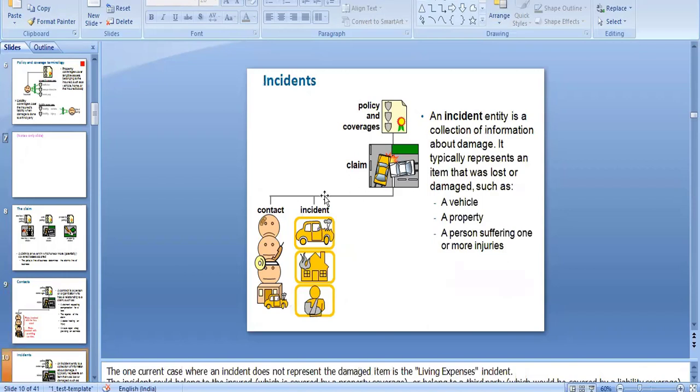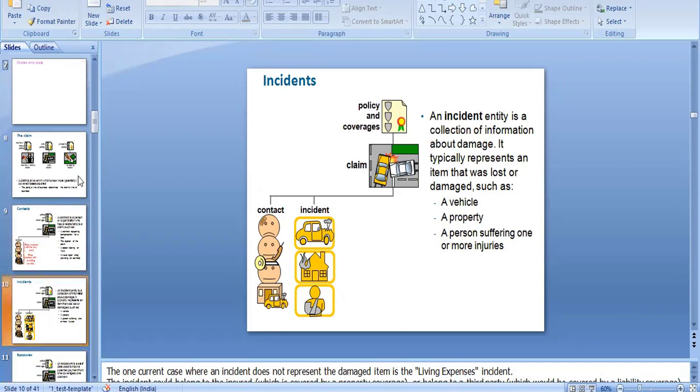After this there is one more entity, incident. What is the incident entity? I'll tell you. Incident generally stores the data about the damages done. Whatever damages have been done on that particular claim. So it will have a one-to-many relationship with the claim entity. So one claim can have multiple incidents.